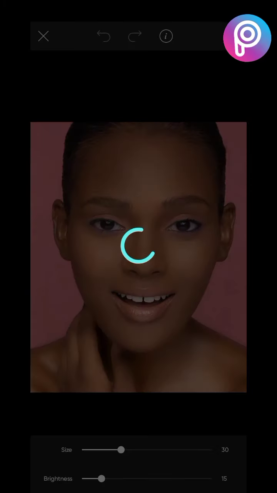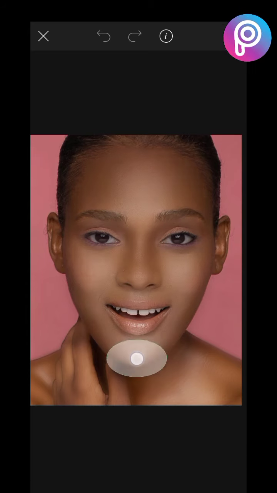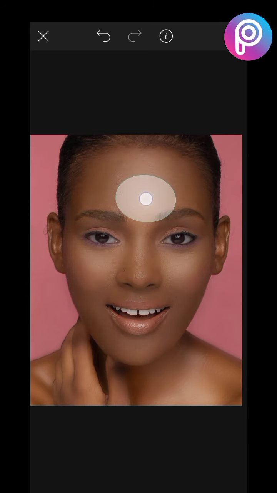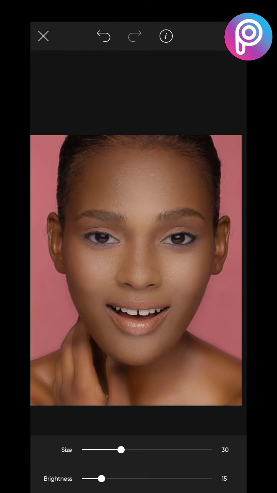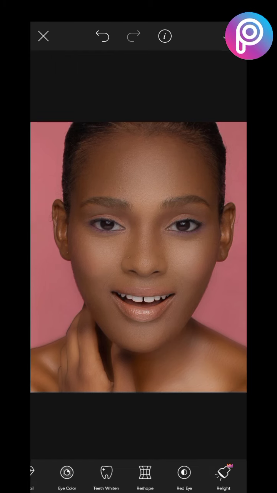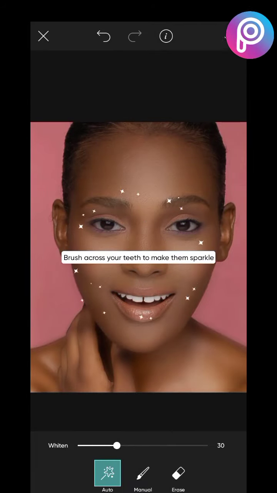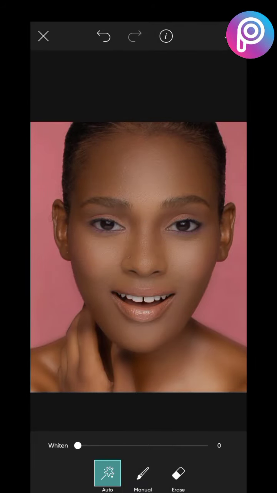So let us go to the highlights, the relights also. So you can see. Let us change the size and the brightness, reduce the brightness. Yes, we are closer and closer. Another thing we can do is to whiten the teeth a bit. Yeah, it's too much, so let us just give it 0.10. I think 0.10 is cool. We are good to go.